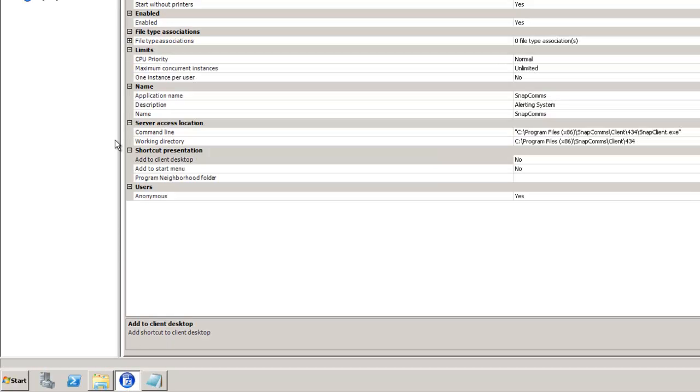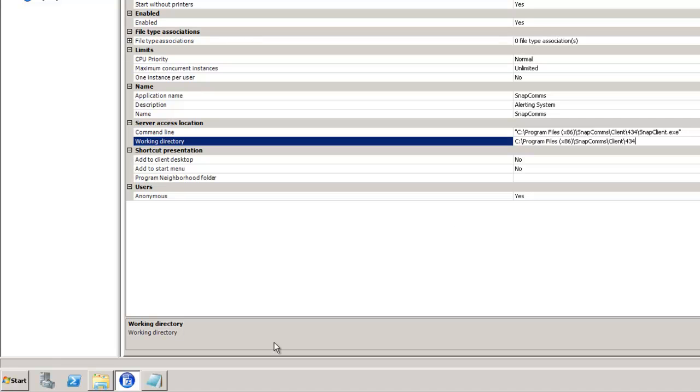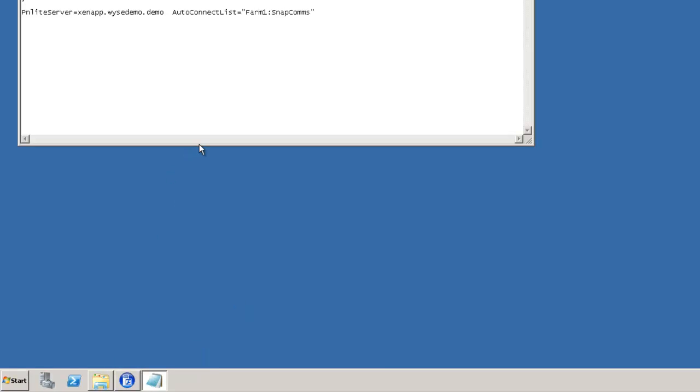You need to publish it as an application. So you can see under my applications list I've already done that. SnapComms application. Here's the command line working directory path. And then you need to set up your Wyse ThinOS device to auto launch that application.